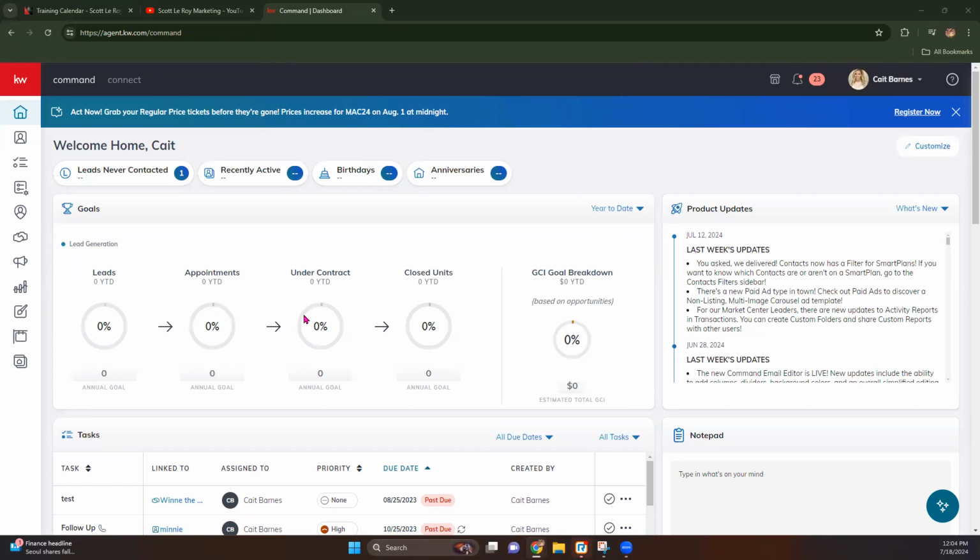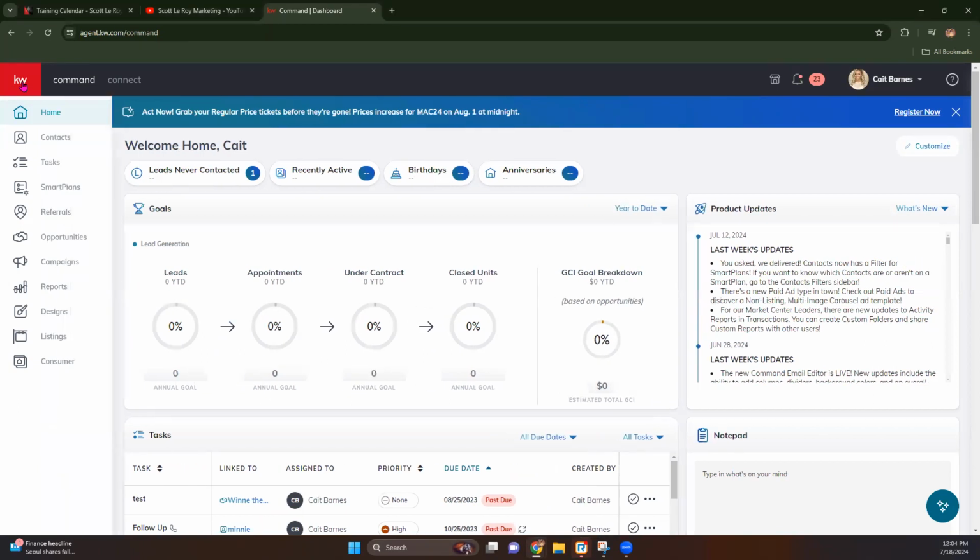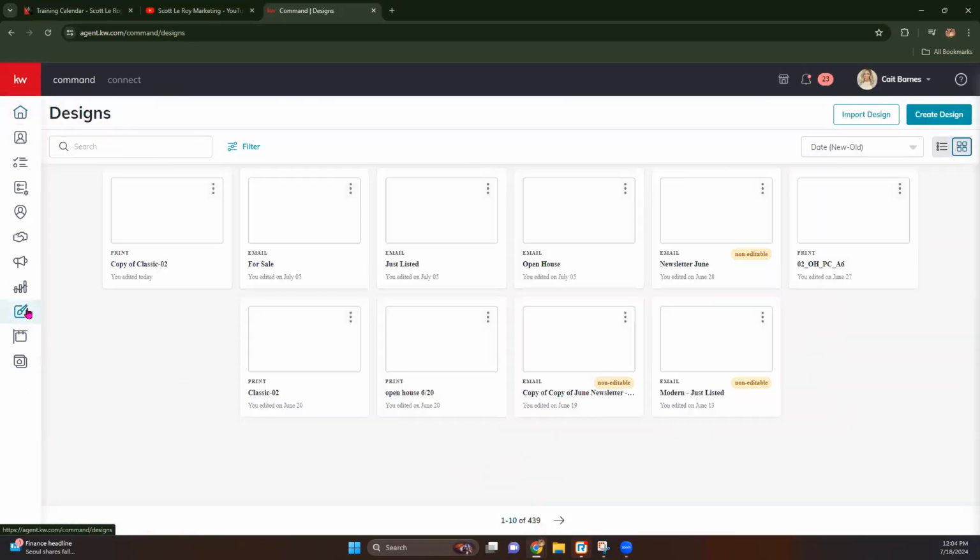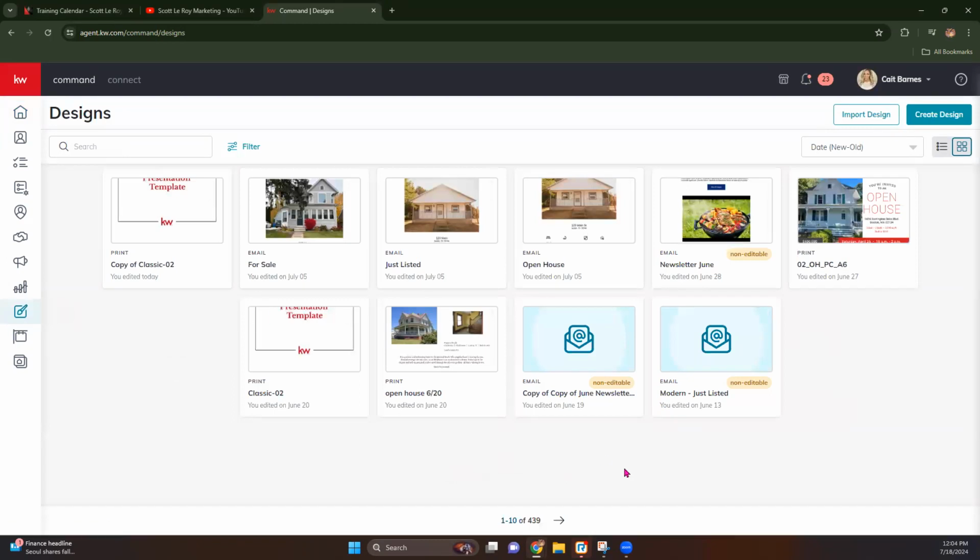But the first thing we want to do, since we're taking a look at print marketing today, is we want to head down to designs. So if you're not sure how to find designs over here, you can hover over these applets. Or if you want to hit this red and white KW, you can expand that and it will give you the names of each of those. Again, we're taking a look at designs. It kind of looks like a paintbrush with a pad behind it, or a canvas.